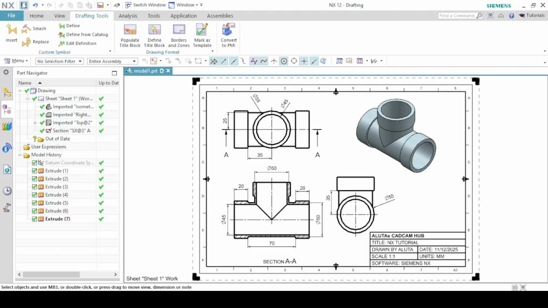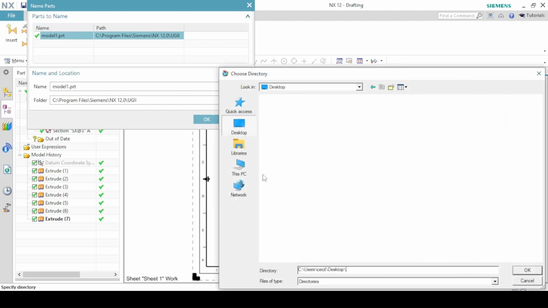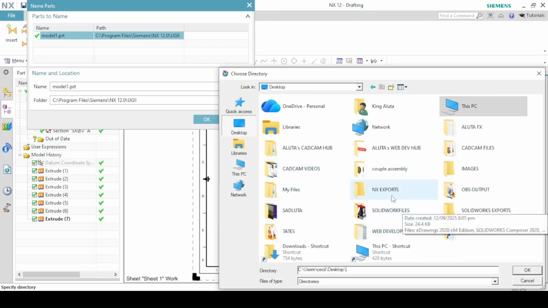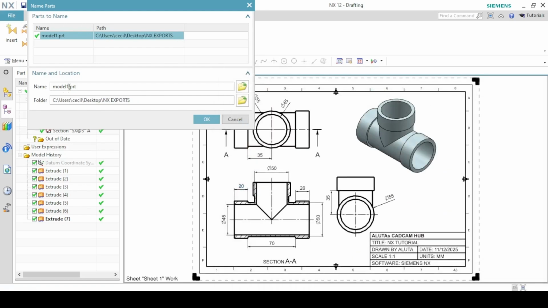You just have to save it in a specific location you want. On my desktop, I have a folder called NX exports. Okay. So model 1 drafts.